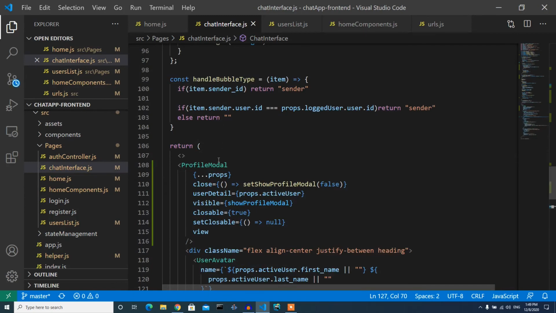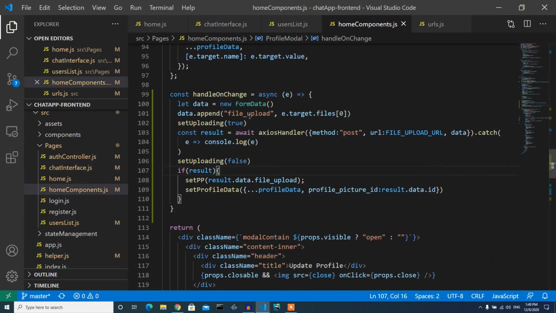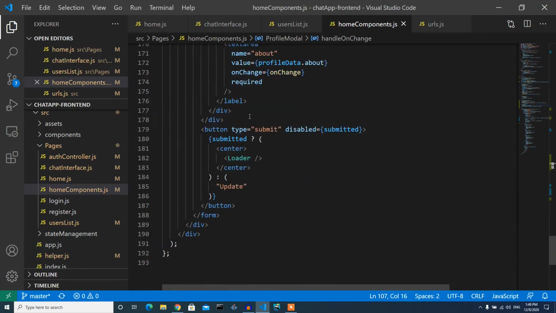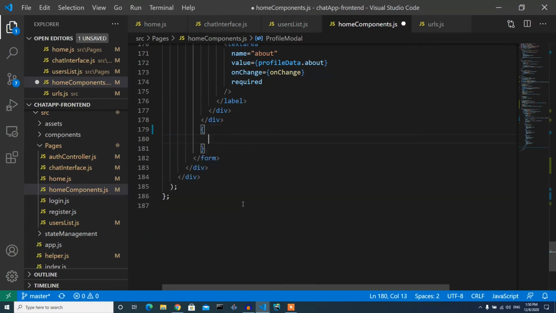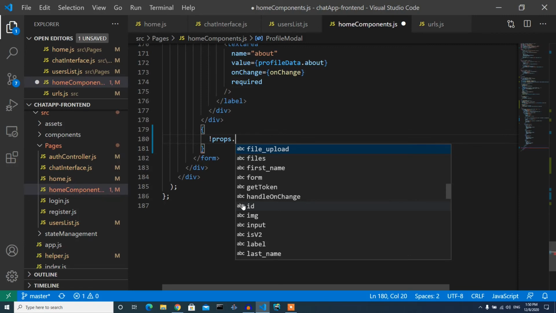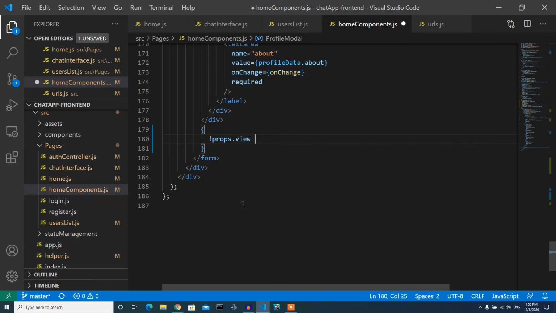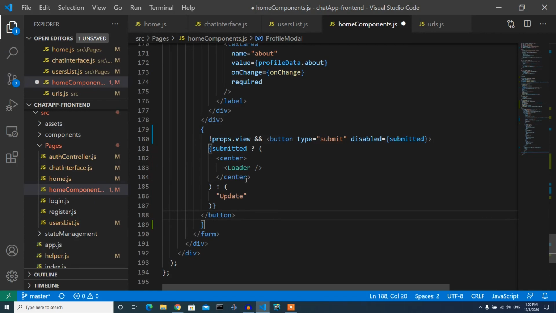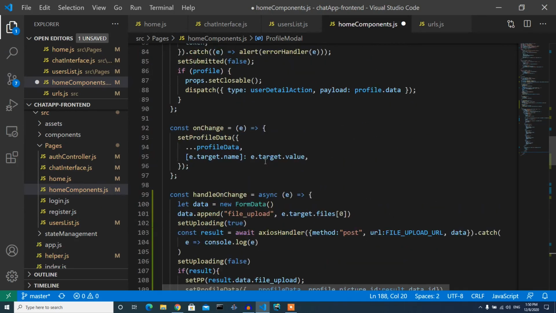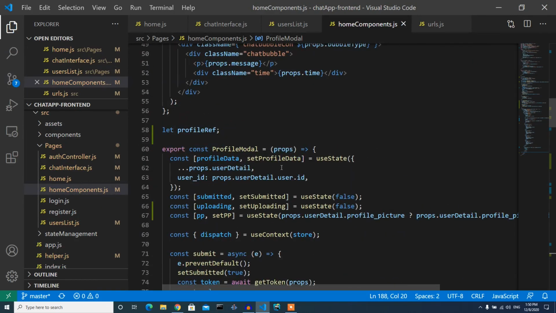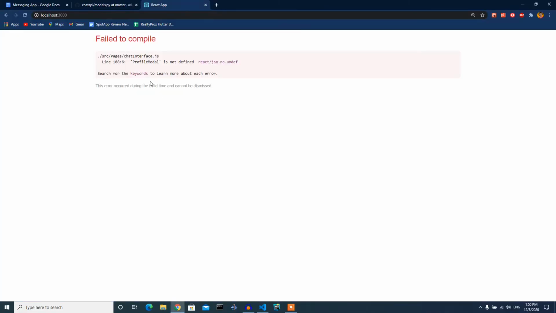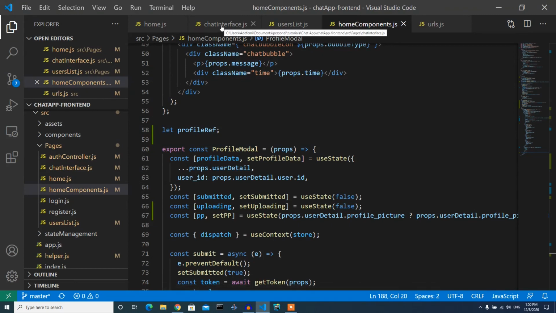All right, so if we go back to the profile modal itself, we want to remove the updates based on that view. So if not props view, then we want to show the button. So let's confirm if we have props, okay, we have props. So let's see this. So profile modal is not defined. Yeah, we didn't define profile modal.